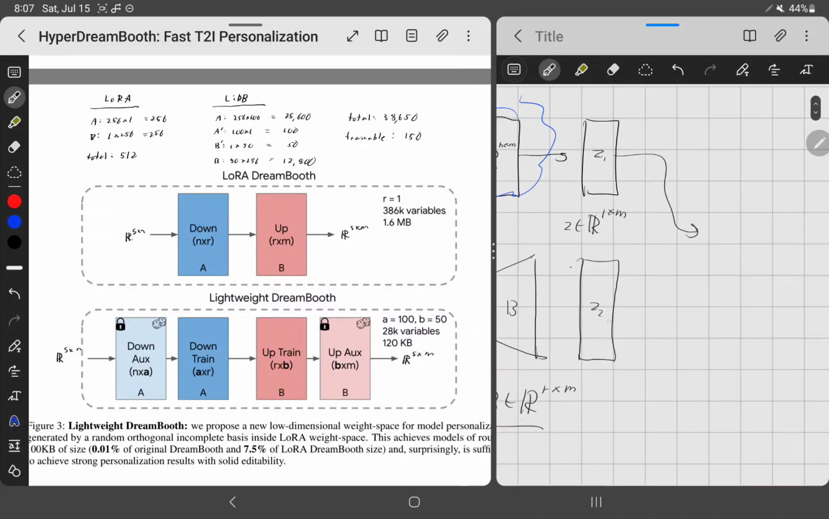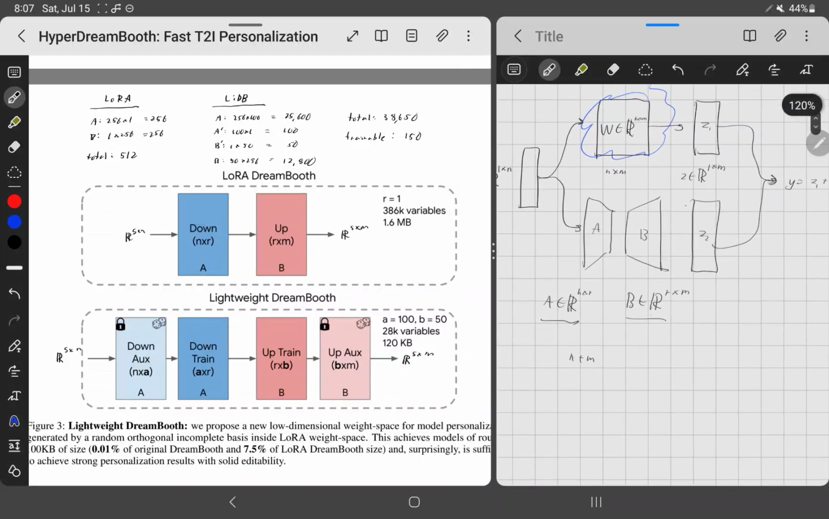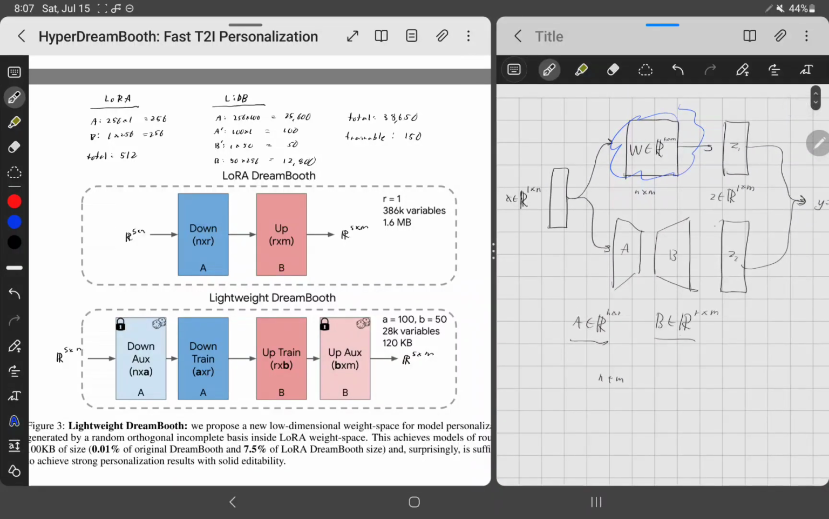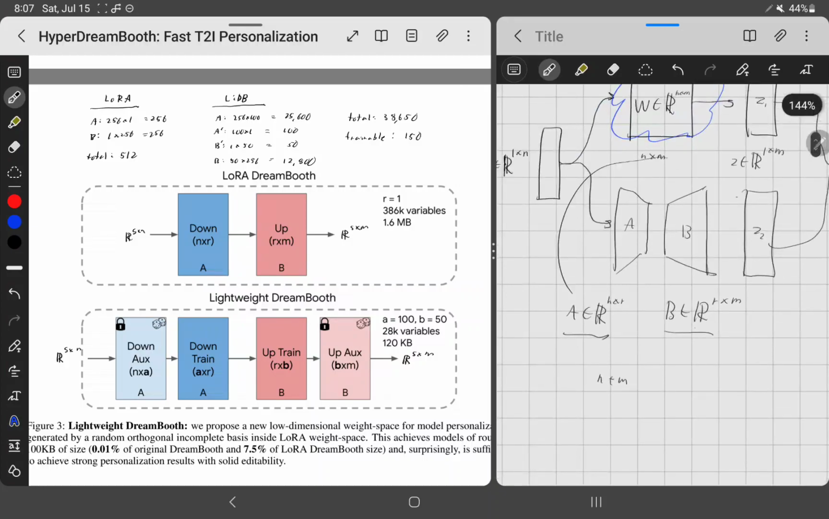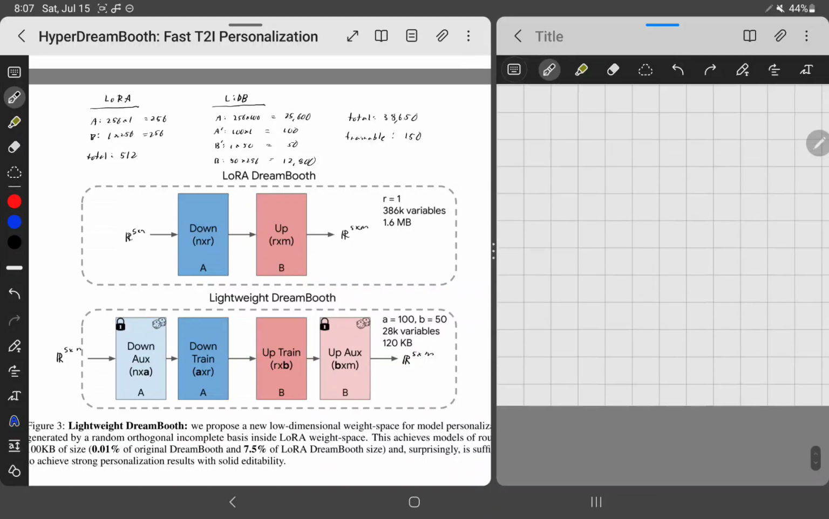And just to finish this, you add these together to get your final z. So your output y is equal to z1 plus z2. So that's your output. Now, this is normal LoRA. And what they do is they introduce a new method, and they decompose A and B into two more matrices. They basically want to make these matrices smaller.